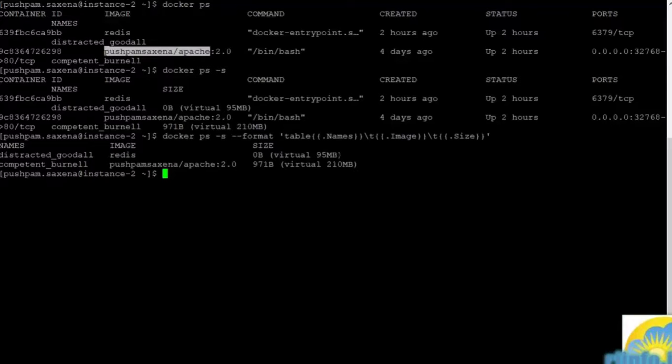Just size is the amount of data on disk that is used for the writable layer of each container. For this container, it's 0 bytes. That is, no data in the writable layer. And on the Apache image, as you can see, the size is around 971 bytes. Whereas the virtual size is the amount of data used for the read-only image data used by the container plus the container's writable layer size.